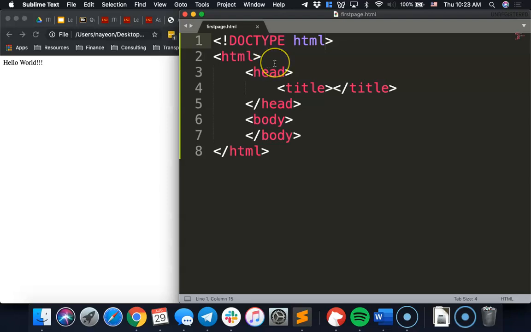Let's take a look at this real quick. Notice how I have these words wrapped around these greater than and less than signs, and notice how I have pairs of these. I have duplicates: HTML here and HTML here, a head here and a head here, but this one has a slash. I have a title here and a title here, body here, body here. And notice how I'm indenting things as well. Some interesting things are happening.